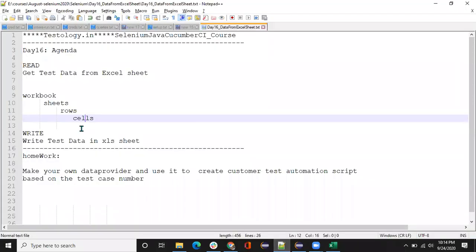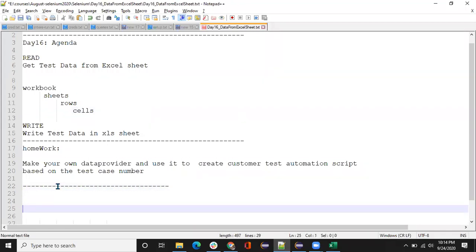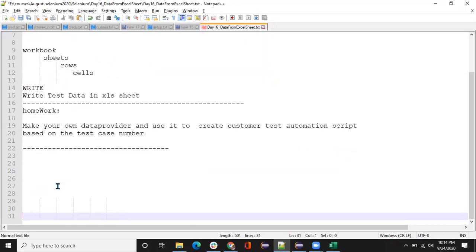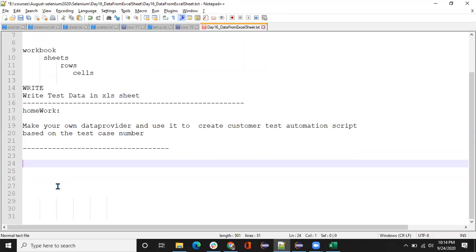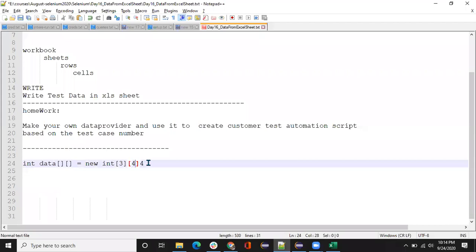So for example, let me write, if you have a two-dimensional array, what you do. Let's say you write int data is equal to new int, and you have a size, let's say 3 by 4, 3 rows, 4 columns, something like this.